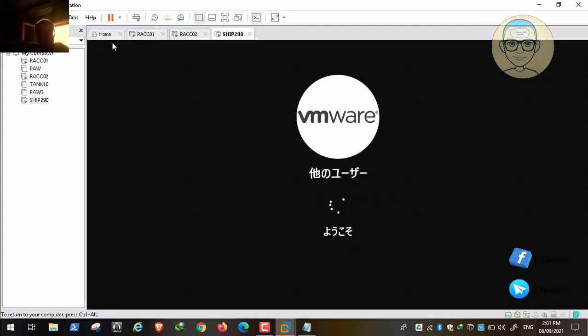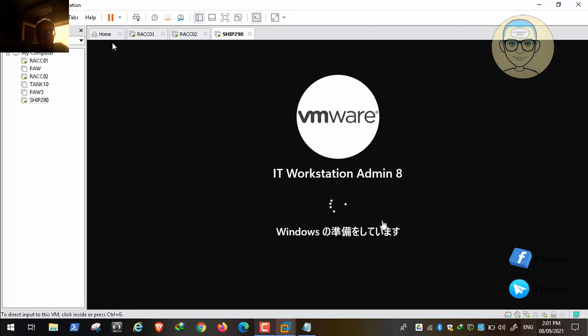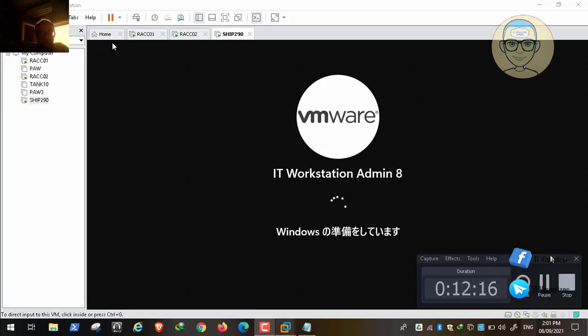Now I am logging in with a local administrator account, IT Workstation admin. This is a local account. It will take a little bit of time to prepare the desktop. Then we will see that this local IT account will have a background, and the standard user will have another background. So that means that our group policies are working perfectly.